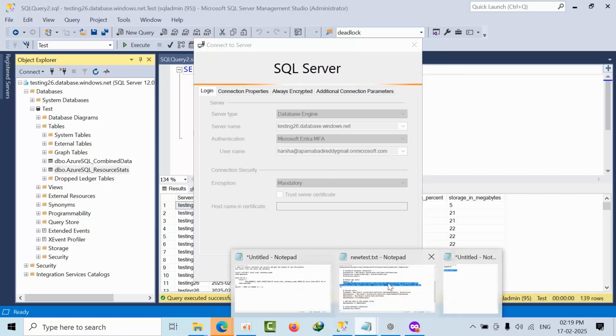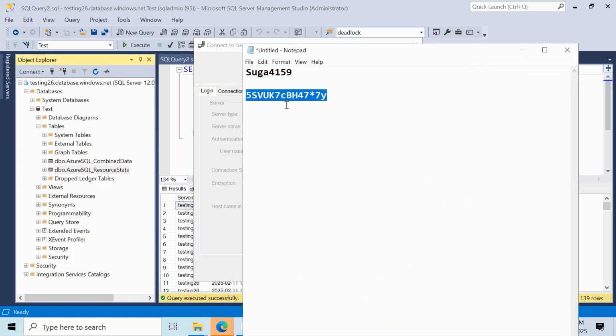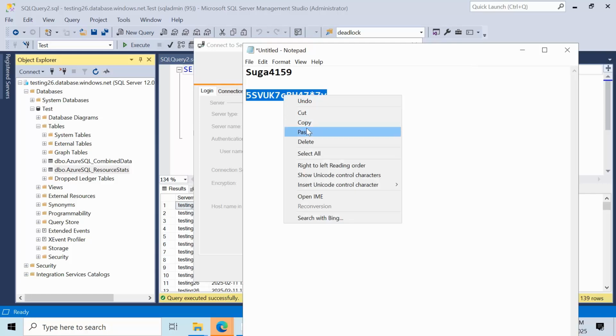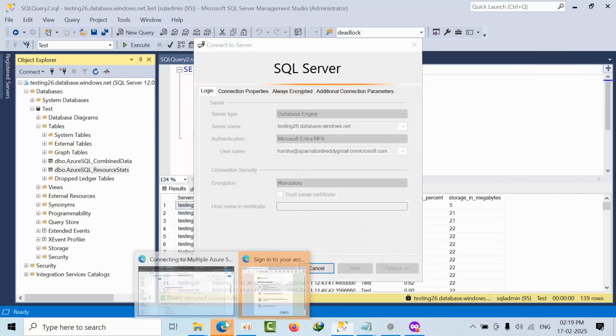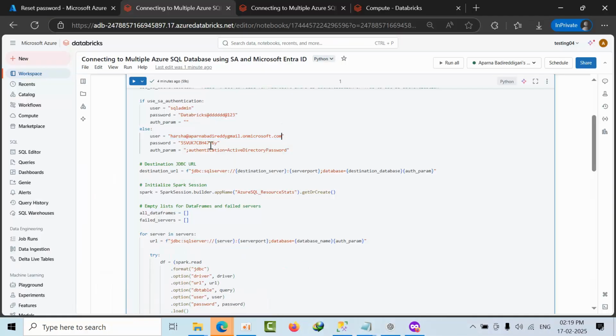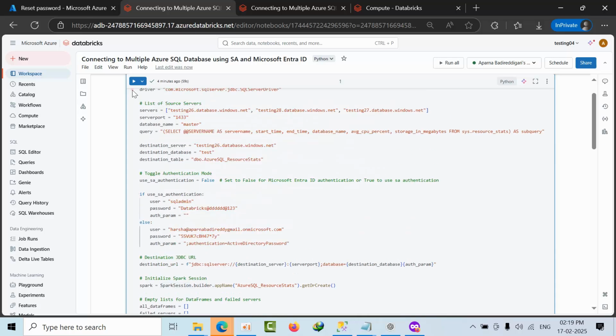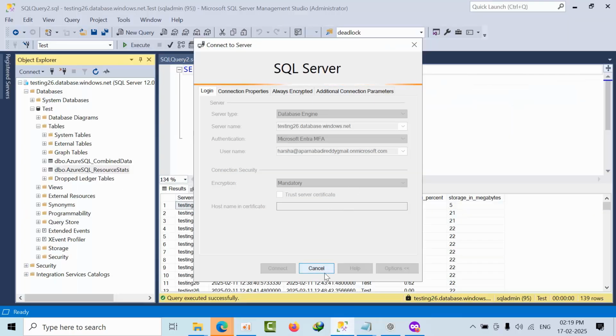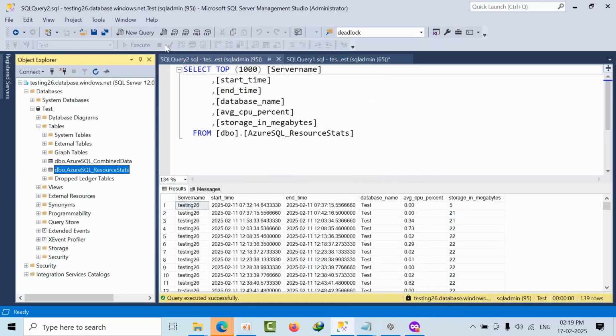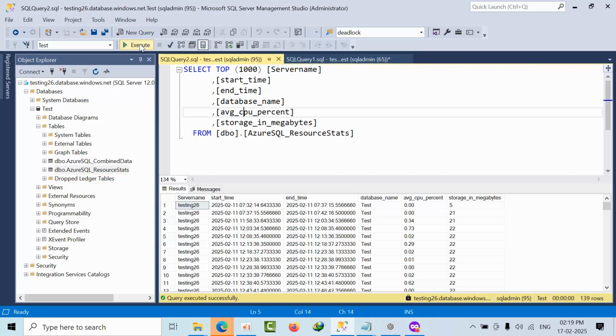Now let's see. I am using the same password meanwhile. So always make sure that you are able to connect using SSMS and then move forward. So as of now, I'm using this one. So now this is good. Now I'm executing this one. So as of now, I'm just removing that, and 139 rows are there. Now good.